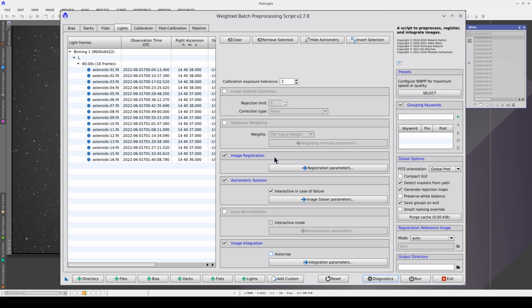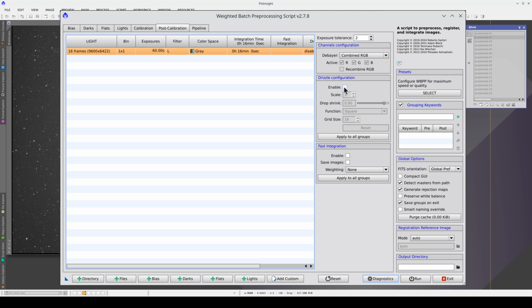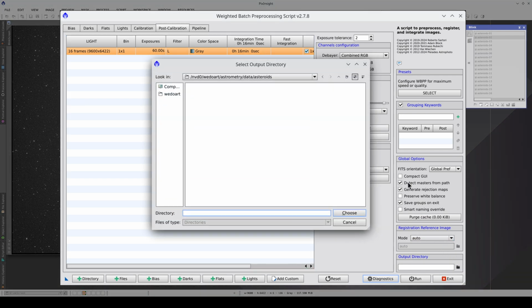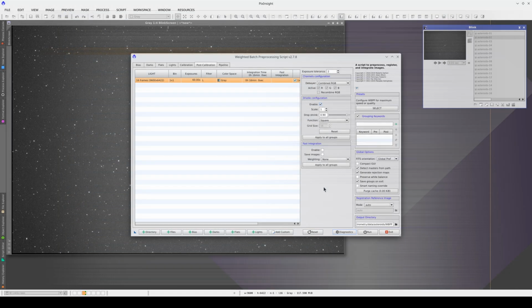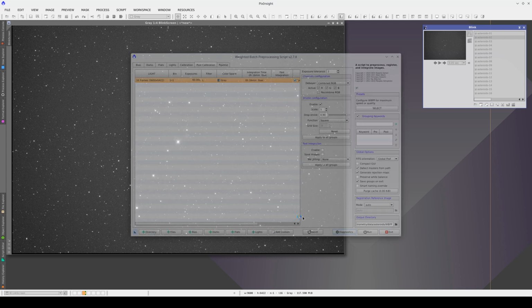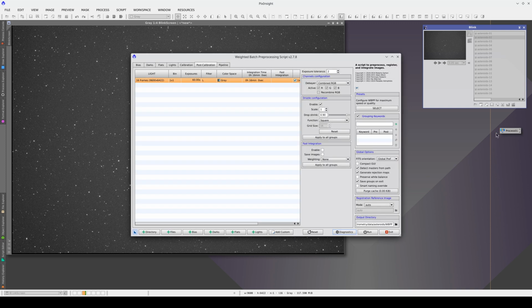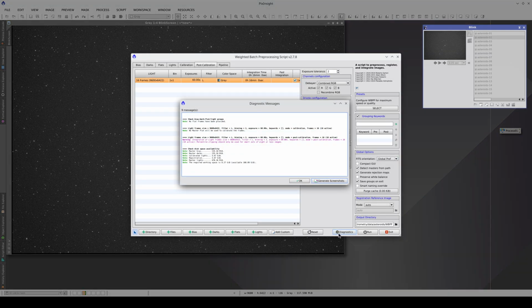We simply want to calibrate the images, align them, calculate the astrometric solution, and integrate them. In the Post-Calibration tab, we want to enable drizzle configuration. Finally, we add the output directory, which will be WBPP. Now, we create a process icon with all these settings and click on the Diagnostics button.